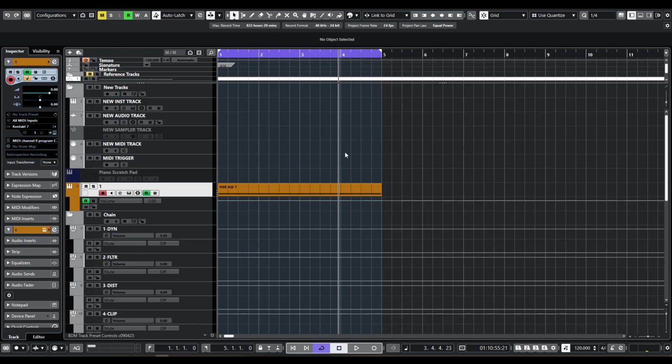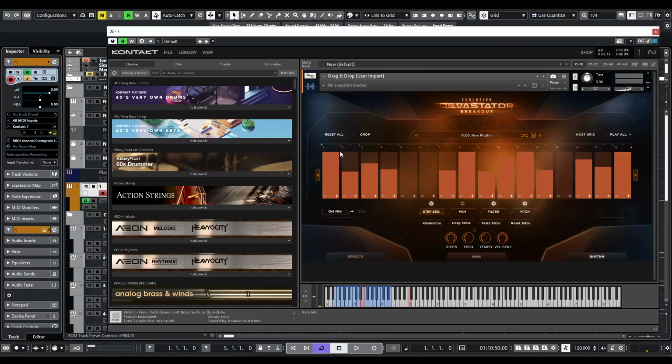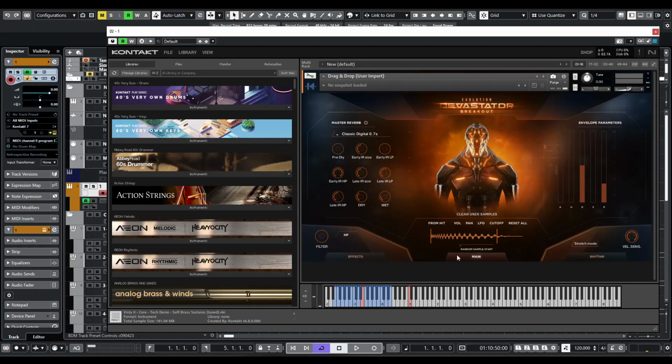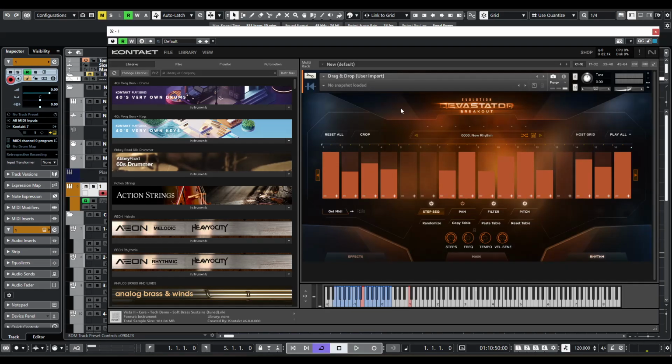Here we're going to pretty drastically mangle a kick drum into an interesting percussion part. I've imported this kick drum into the user drag and drop feature in Devastator Breakout Pro from Keep Forest, and just dropped my sample here, adjusted the ADSR, and we have this rhythm that I've programmed in here.